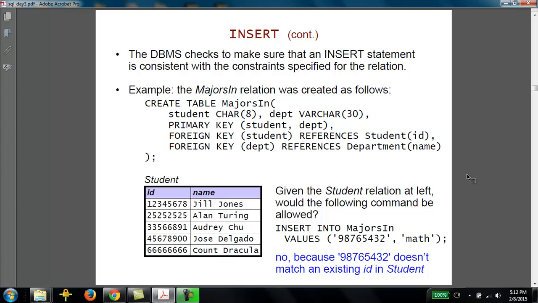Okay, so the DBMS is really good about checking those constraints, and that's a good thing because it means our database won't end up having any problems that are connected to those constraints.